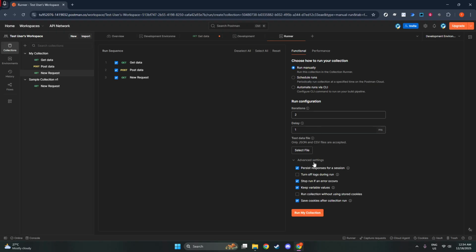You can also set a delay in milliseconds between requests, which is useful for respecting rate limits or allowing backend processes to complete. In advanced settings, consider enabling stop on error to halt the run at the first failure. Adjust cookie handling if your API depends on session behavior, and review variable persistence to control whether variables updated during a run carry over to subsequent requests or iterations.